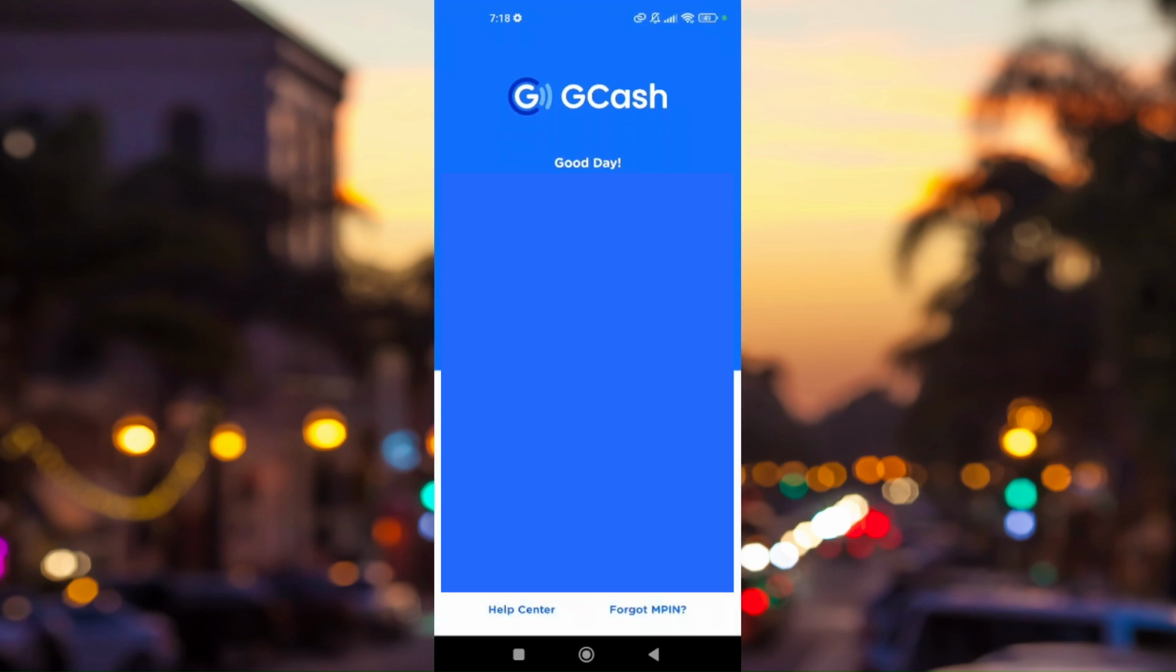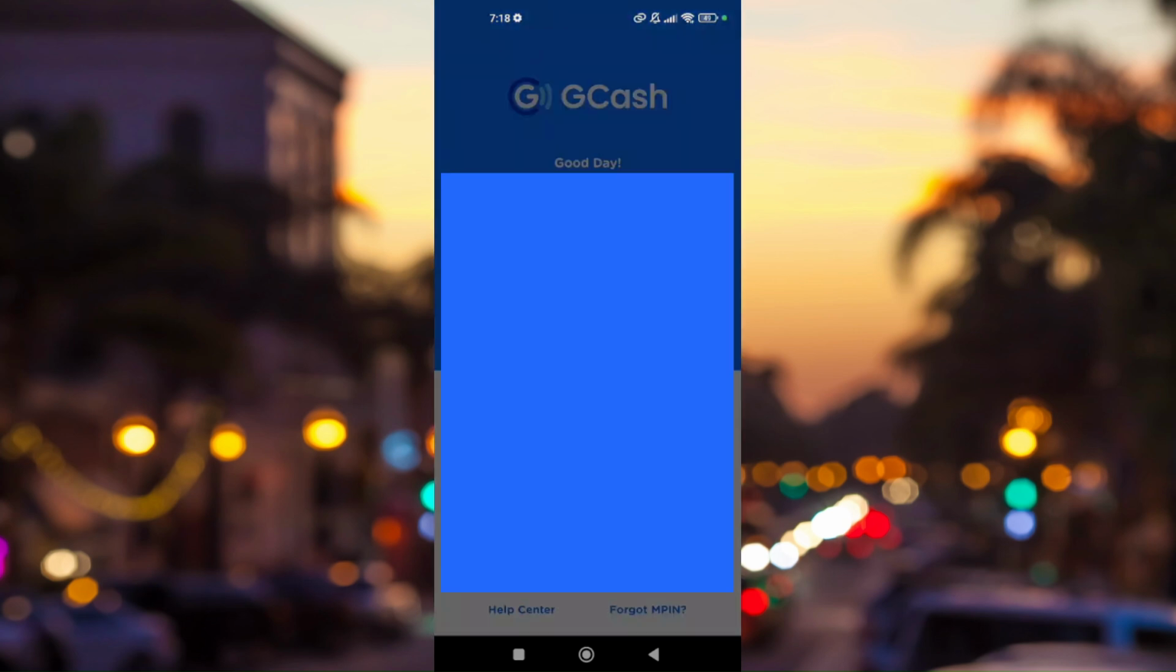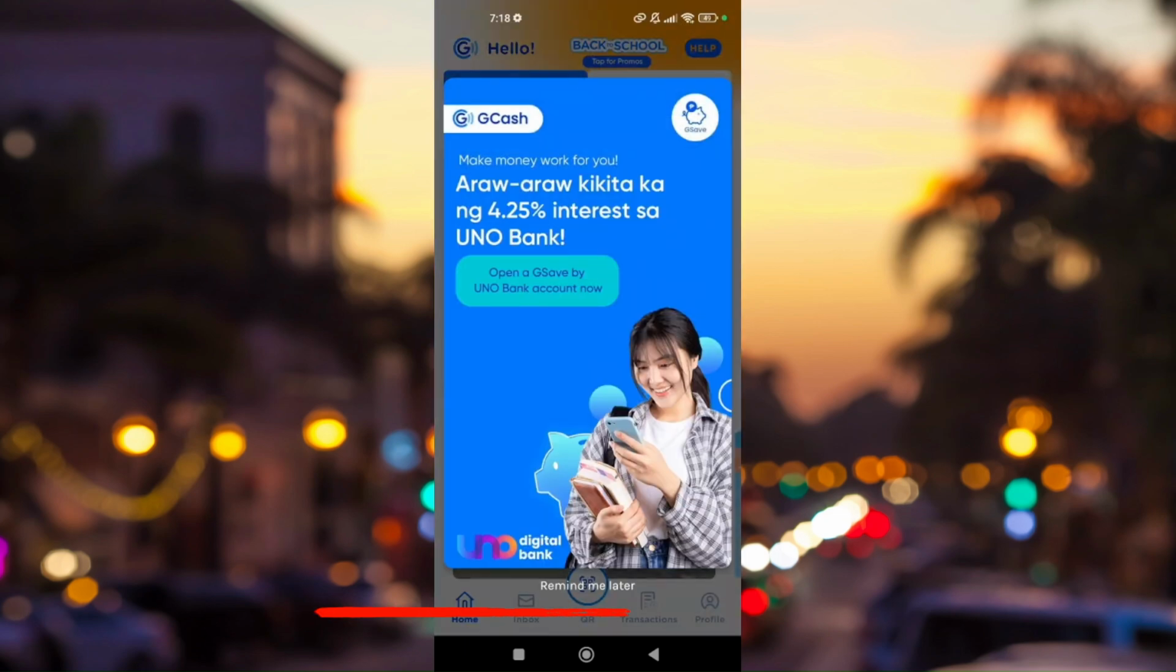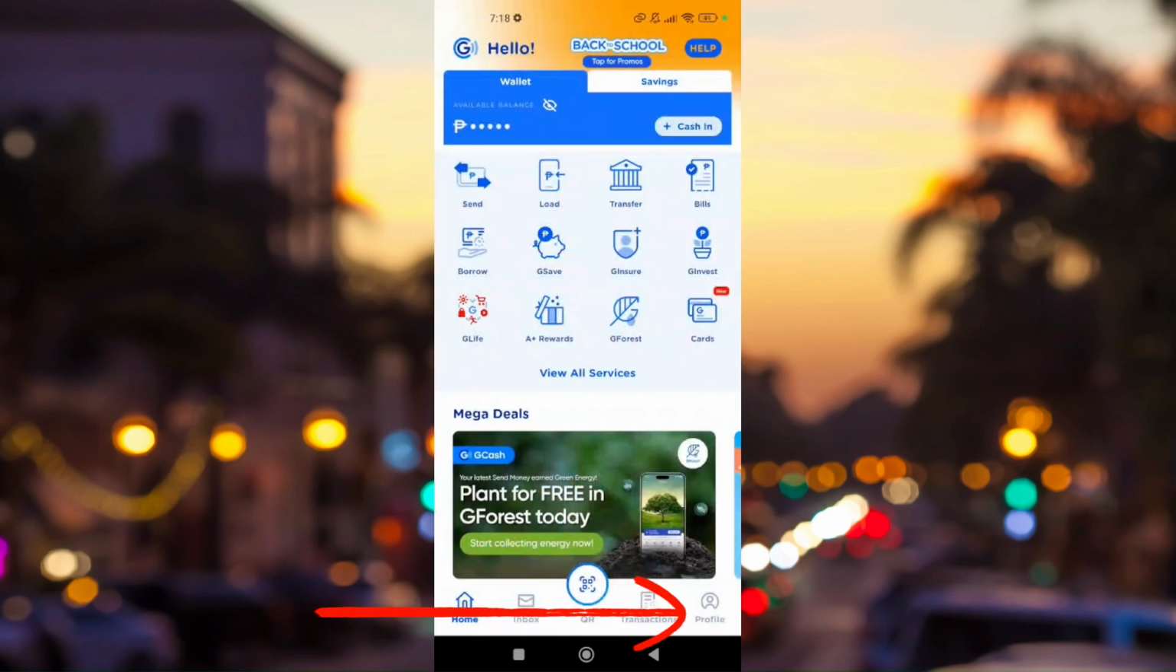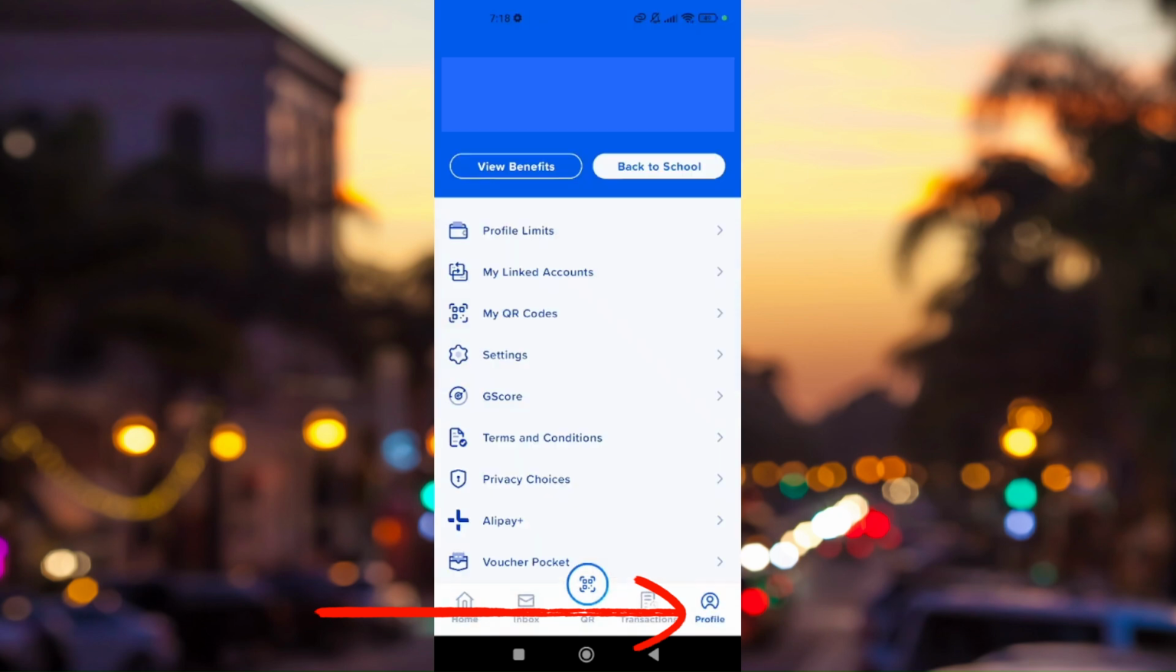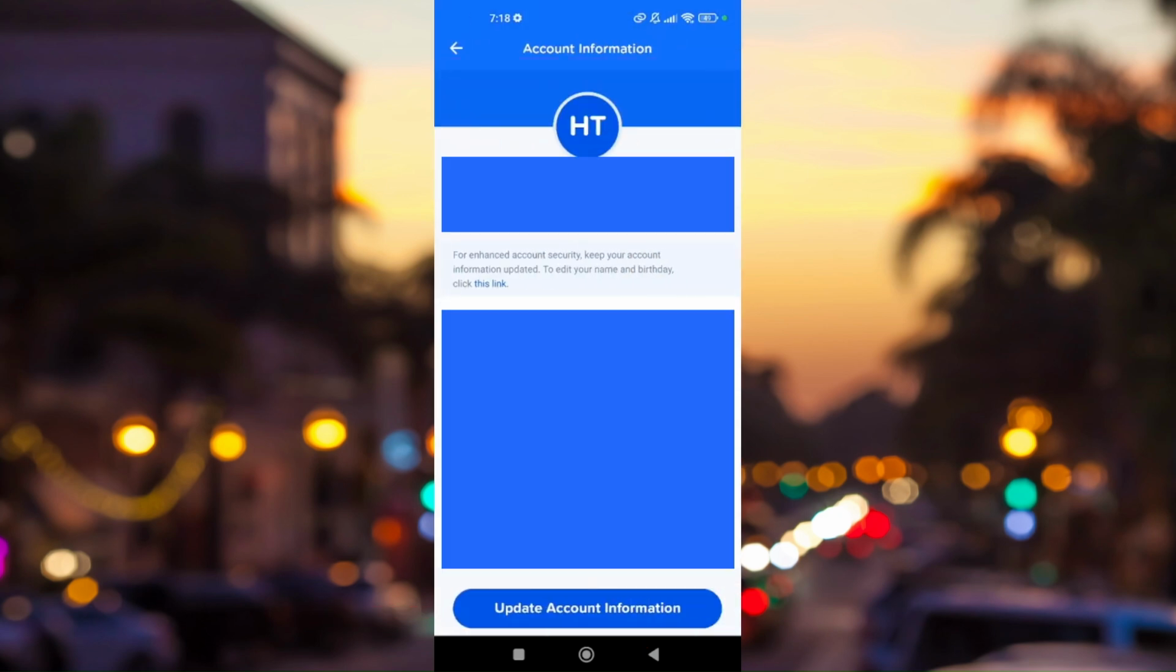enter your 4-digit PIN. Now you have to go to your profile on the lower right of your phone and then click on your current name. Now, as you can see, to keep your account information updated, to edit your name and birthday, click this link. Now, let's try to click on this link.